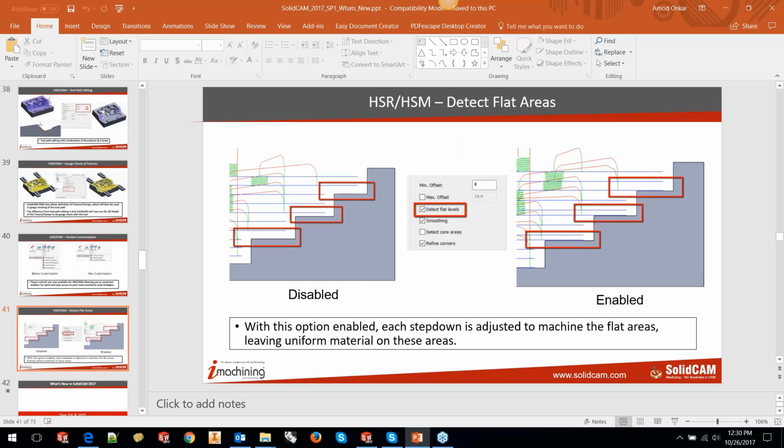Right, we also come to the next area, and that is a very small function, a very small button you can say, introduced to detect flat areas in roughing and in constant Z machining. With this option enabled, each step down is automatically adjusted to machine the flat areas, especially when you have a flat area coming in between two Z levels, and you will see that a lot of material sometimes gets left out on absolute flat areas.